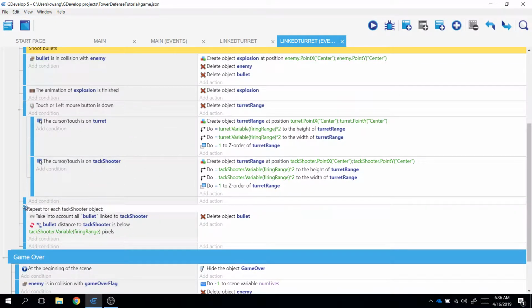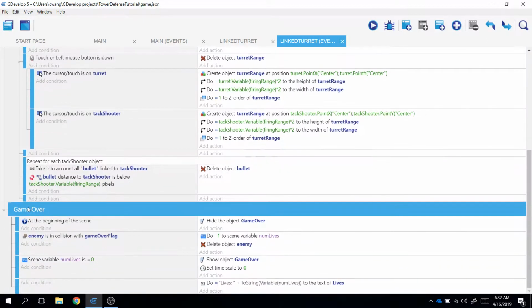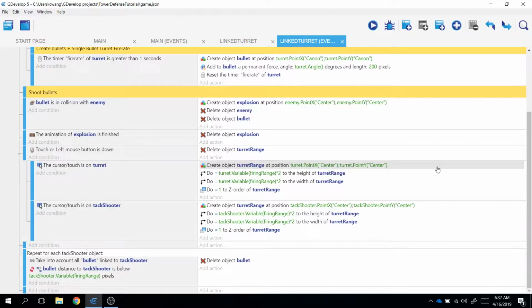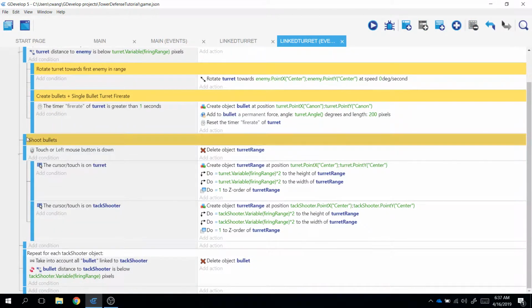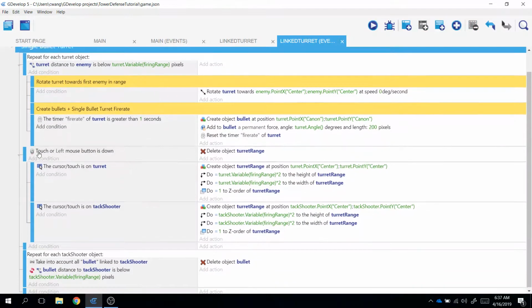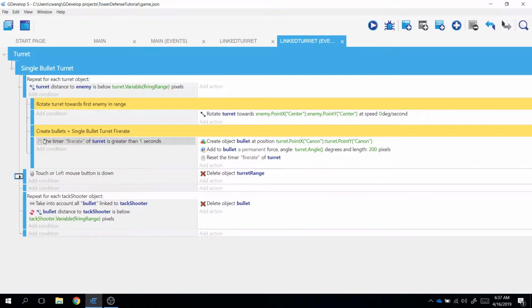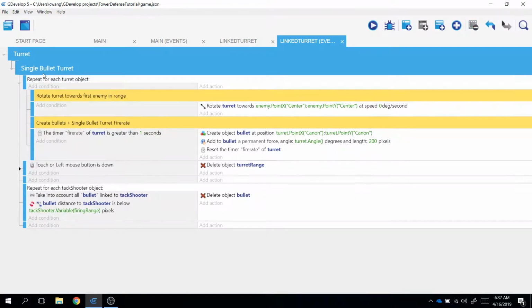Okay, so I'm going to go ahead. I'll keep that, but I'll delete everything else. So go ahead and keep this. I'll keep this so I can see my object turret range. We won't have any enemies necessarily. Let's see. So that's my turret range. What is this? Single bullet turret. Alright, so I'm going to delete this condition. I want to always fire, no matter what. Let's go ahead and look.